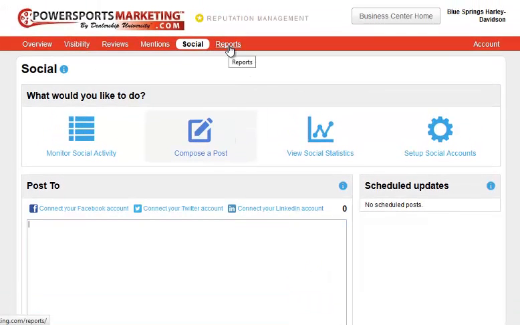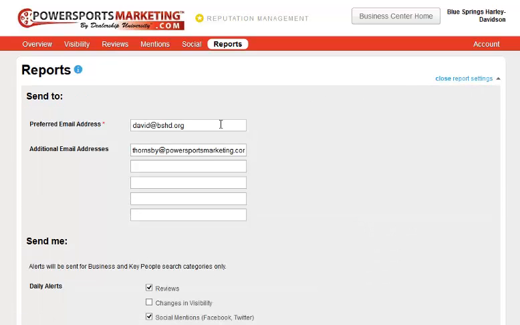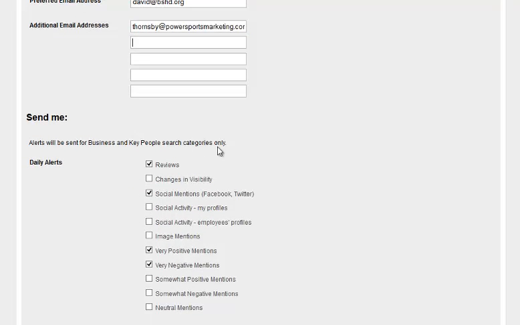And then the last tab on your business listings is the Reports section. These are the executive reports historically. You can set your report settings so that it emails you and any other members of your team that you'd like to send these alerts to. I'm going to click Edit Report Settings to update email addresses for new members of my team or remove someone that no longer needs these alerts.